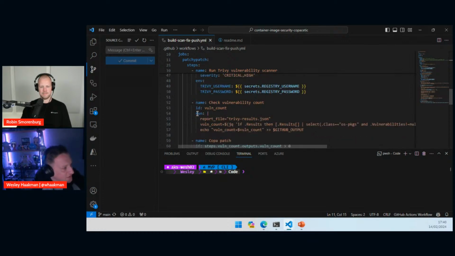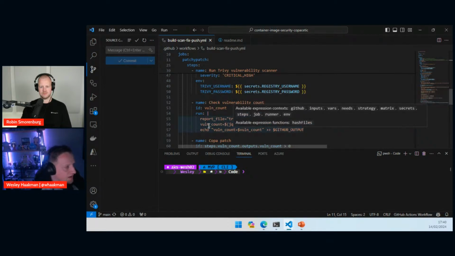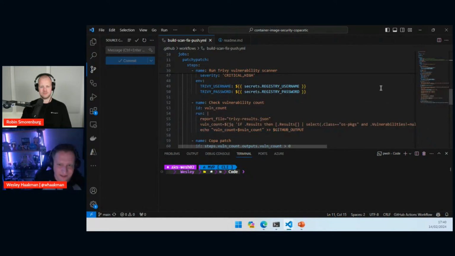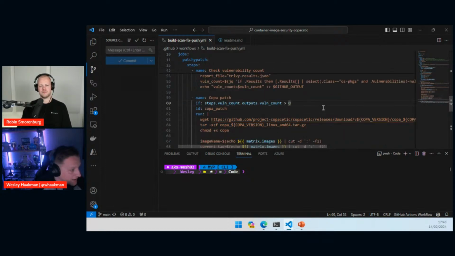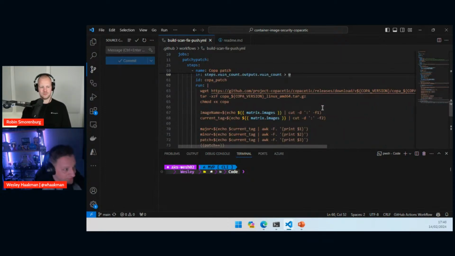Then, and this is copy pasted directly from the original GitHub workflow from the COPA action, we're going to check the reports file, trivy-results.json. We're going to check what the vulnerability count is. So anything bigger than 0 means that Trivy detected something. Then we're going to check if the vulnerability count, which we're outputting here, is bigger than 0, we're going to run COPA patch. And for COPA patch, I at some point did not go with the default GitHub action because buildx and other stuff were conflicting on my GitHub runner.